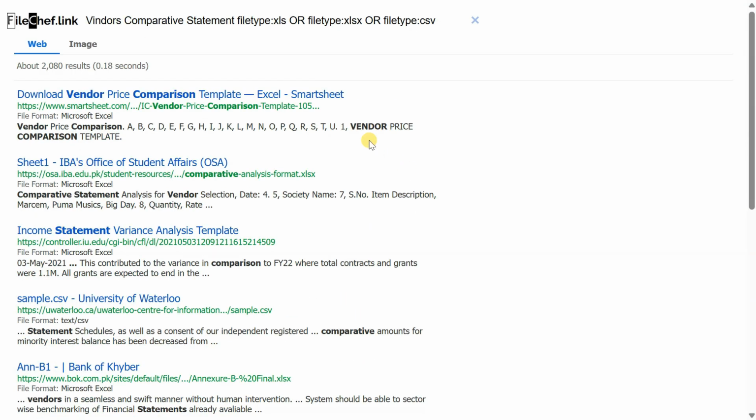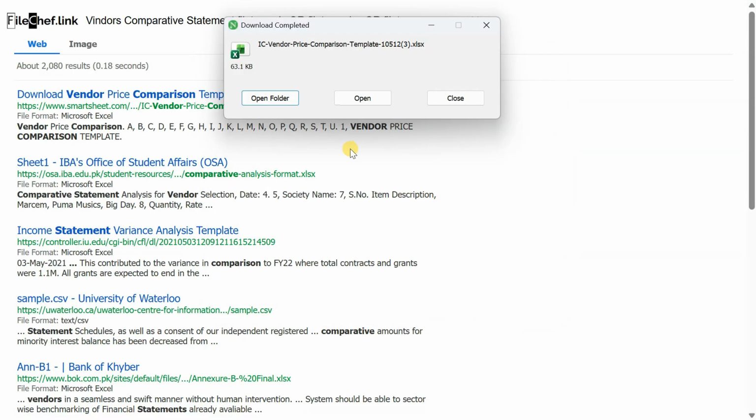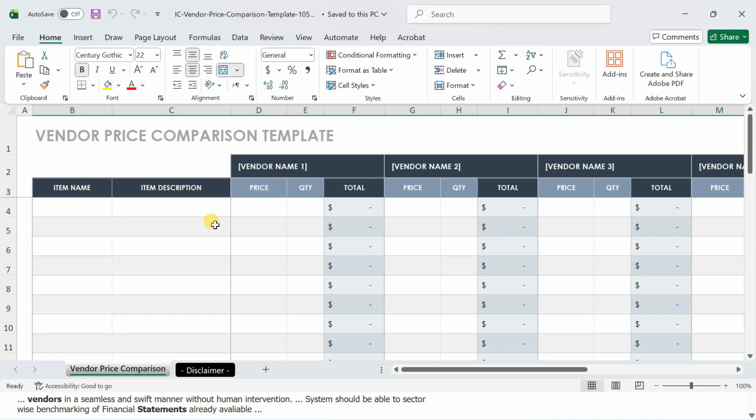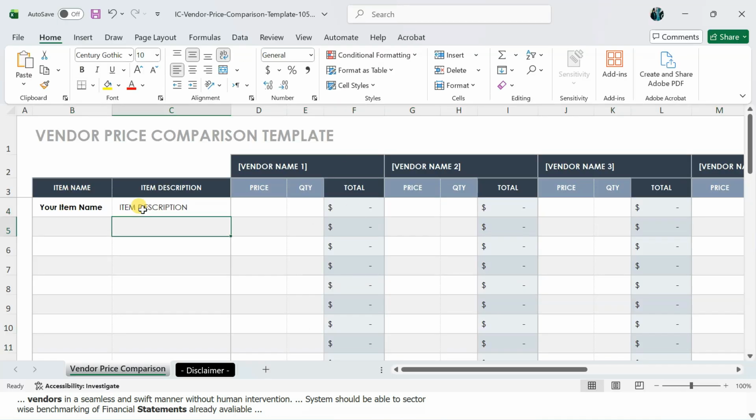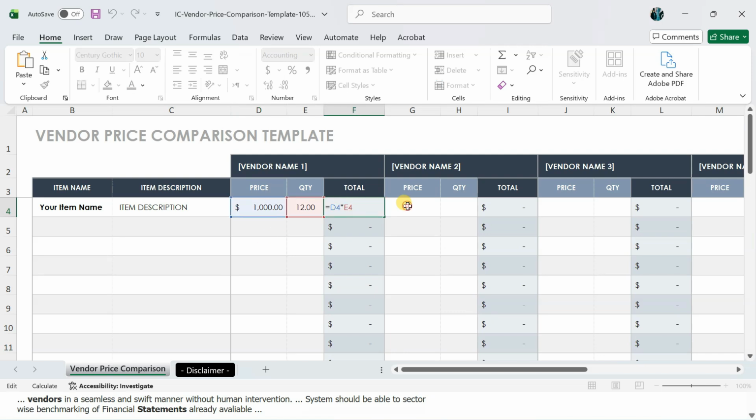As you can see, several results appear along with their details. I can click on any one of them and the Excel sheet is ready to download. After downloading, I can easily edit the file and save it. In the same way, you can download PDF files, PowerPoint presentations, and Word documents.